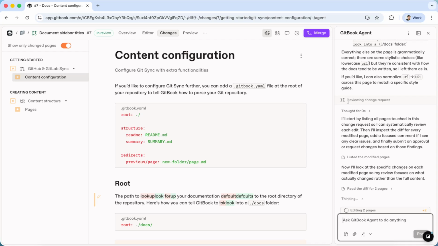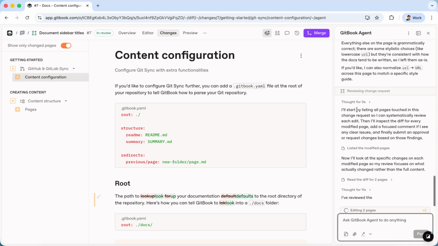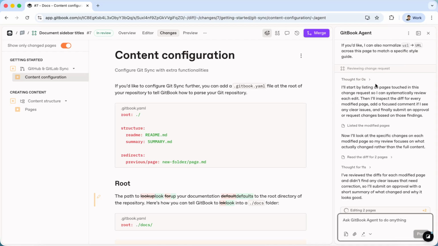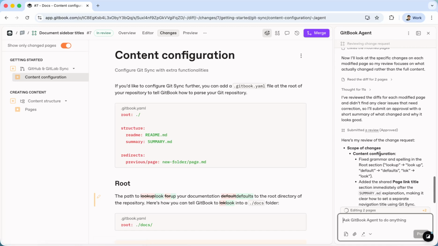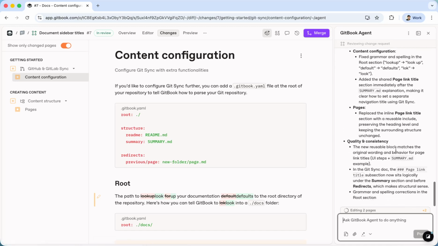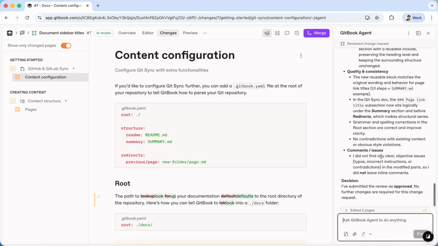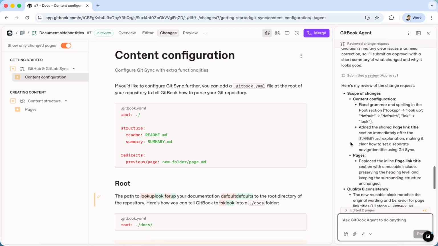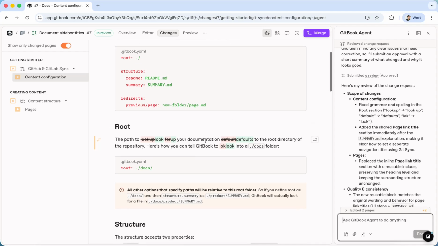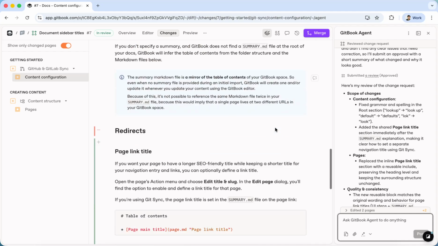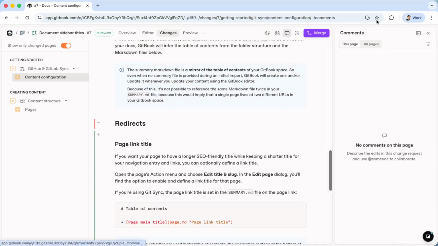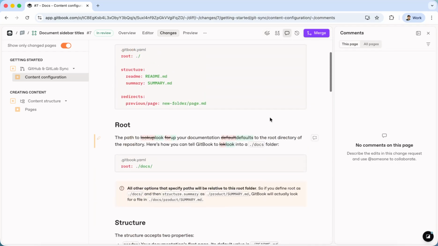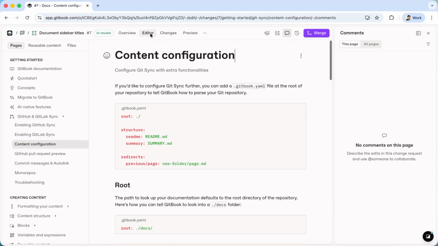You'll see here that it is reviewing our change request inside of the GitBook Agent panel. And you'll actually see that it looks like it hasn't really found any issues with the things that we've changed, mostly because it actually helped us fix some typos and also only added just a little bit of information inside of here. What's also really cool, though, is GitBook Agent also works inside of comments.